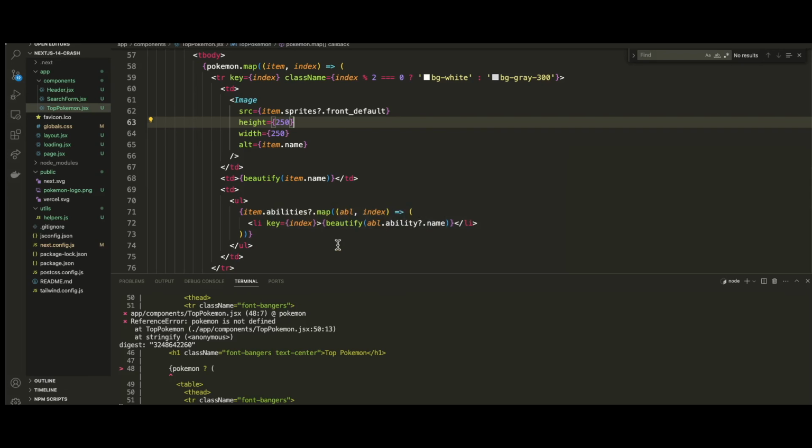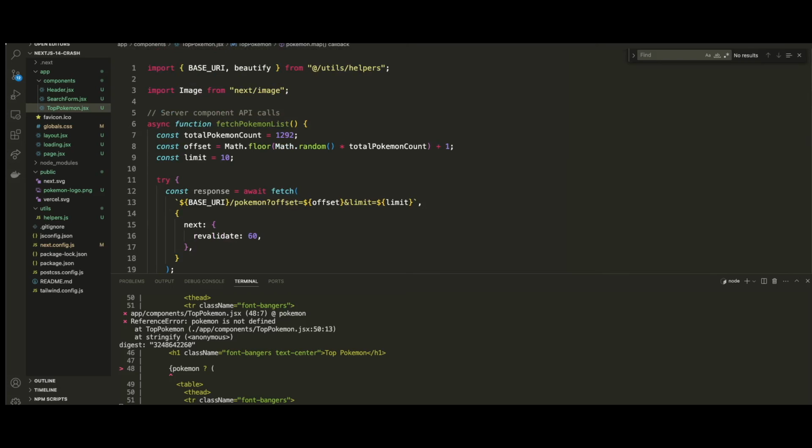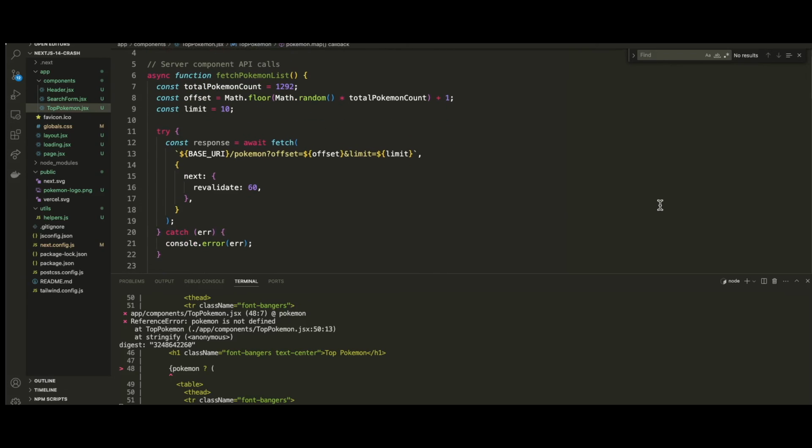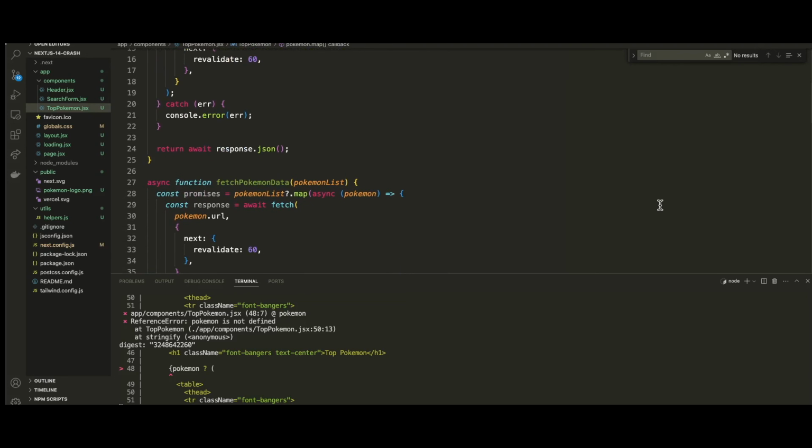Oh, that's because I don't think we defined a state yet, did we? Okay, let's see here. Yeah, so what we forgot to do here is, let's go back to our component. We've already defined our API calls, so our server component API calls. What we need to do is within the actual page component, the React component, we need to now call these methods, right?